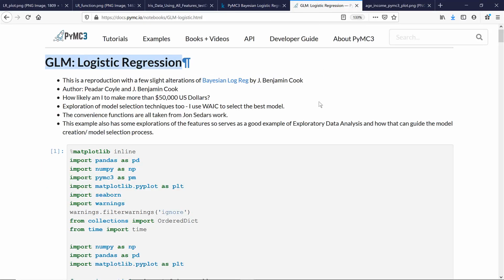Just to take a peek at what else you can do using logistic regression and the parameter inference. This is an example that's part of the PyMC3 library. And the goal here is to use logistic regression to predict how likely am I to make more than $50,000, depending on some of my demographic factors. And in addition to what we're going to look at, there's also some exploration of model selection, which is something you're going to look at in future chapters.